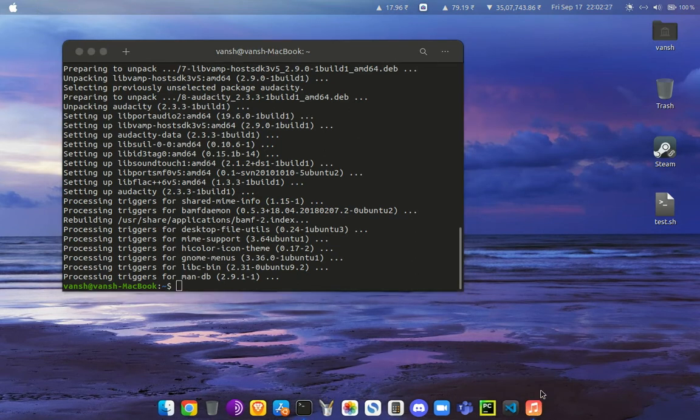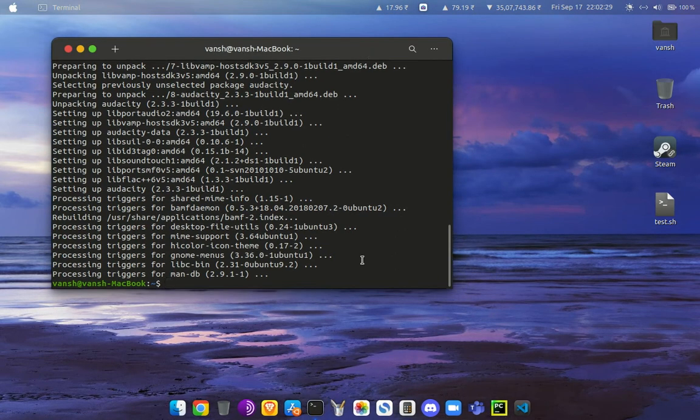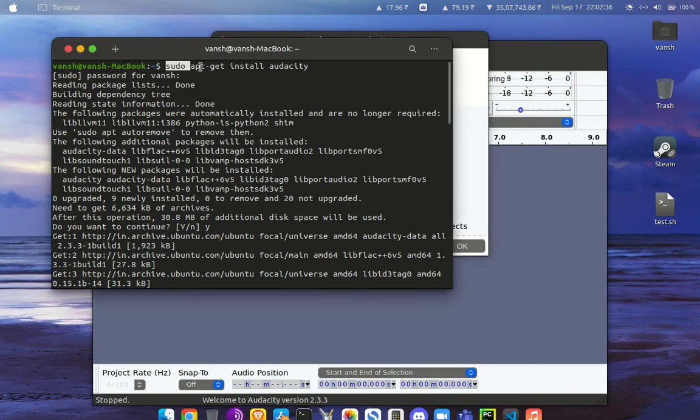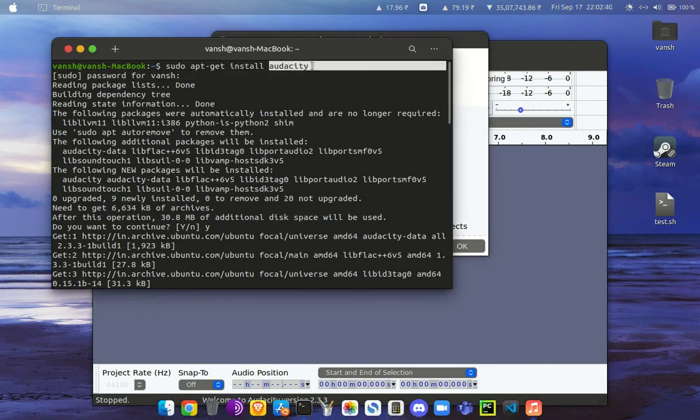So that's it. It's not a very difficult task. Just type sudo apt-get install. This whole command is the same for everything. Just change this with the package you want, the application you want, and it will work.